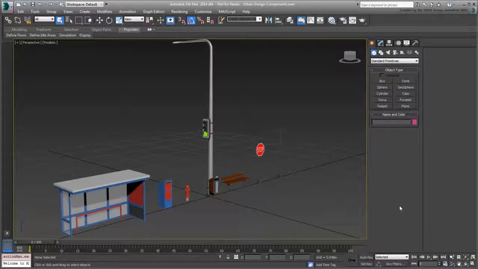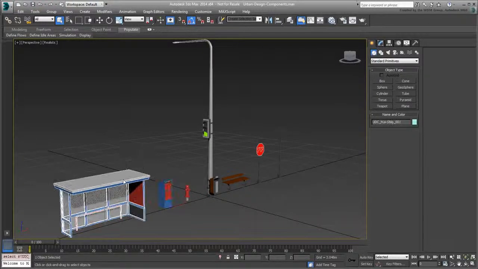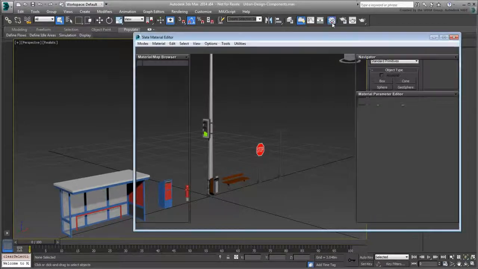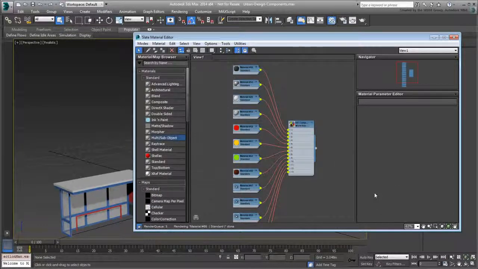Here you'll find a set of objects that are typical of an urban scene: a street lamp, a stop sign, a bench, a light pole with attached traffic light and trash can, a fire hydrant, a mailbox, and a bus shelter. They are all built using low poly editing techniques, and face IDs have been set so that all objects are sharing a single multi-sub-object material.